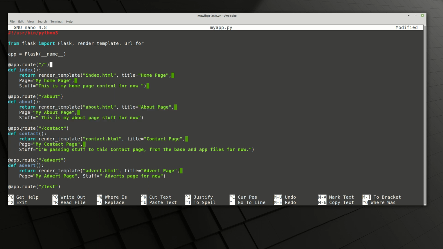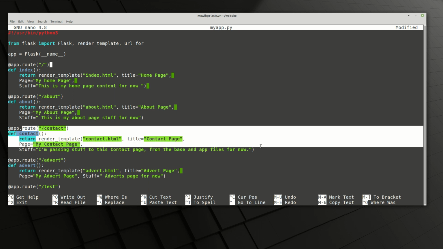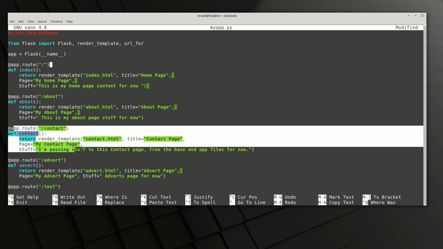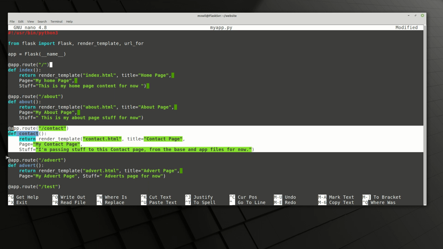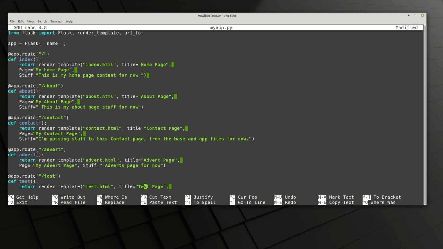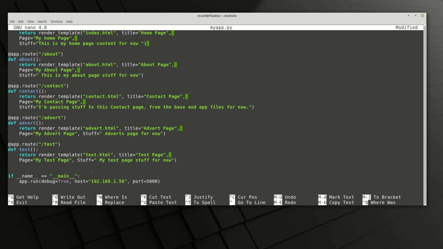Okay, same thing for contacts, right? The content may be a little different, but the way you do the syntax is all going to be the same, right? And so with this Python application, you can reference all of your web pages. And then, of course, we have advert and test. And then, of course, this conditional if statement down here, this is the same. We all recognize this from previous videos, right? And so that's all you really need to do, and then you just go ahead and save it.